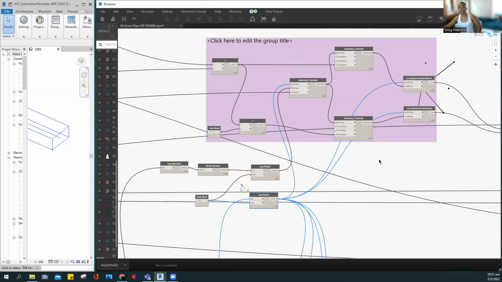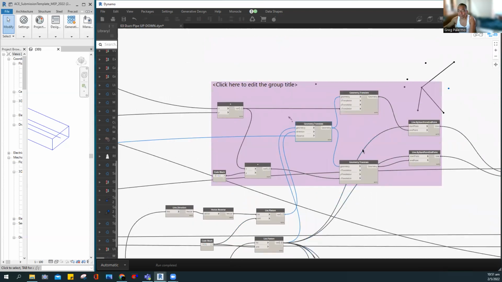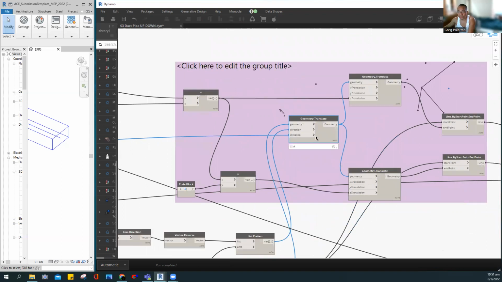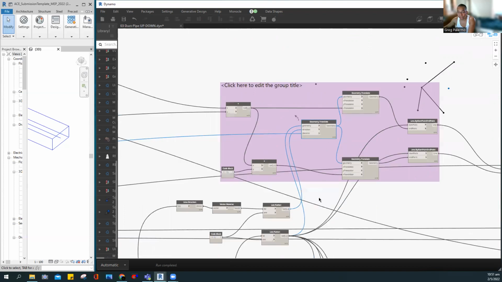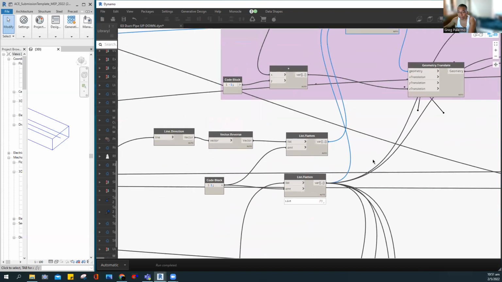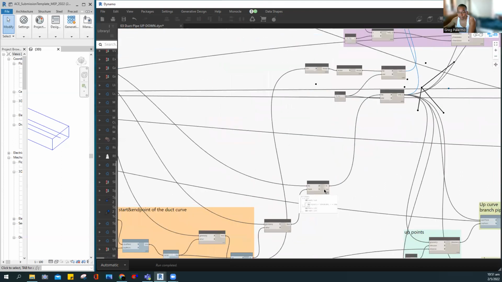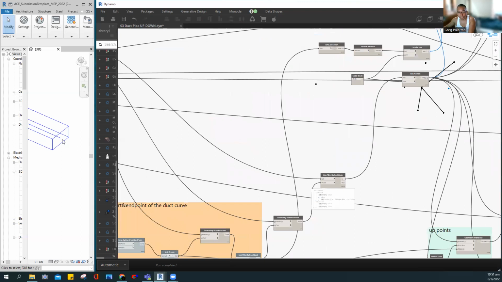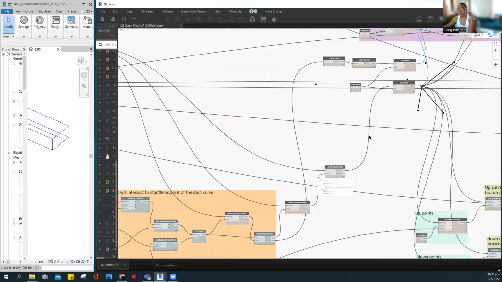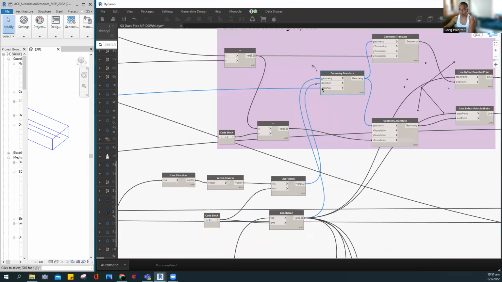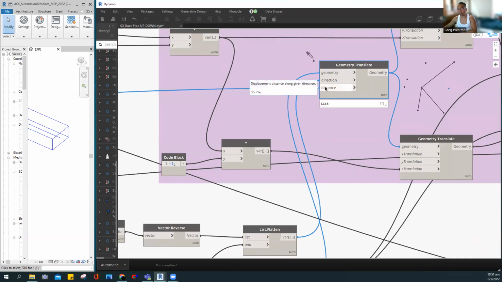Again, we will create a geometry translate. So we select this one, and then we will translate the start point here. It depends on you. The direction, for example, for this one is the direction of the points here, the line that we created. We place the direction, the distance also.